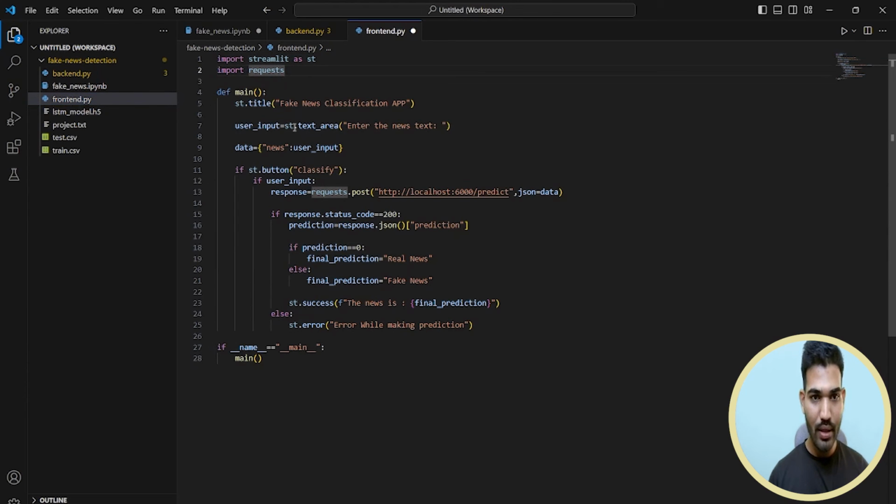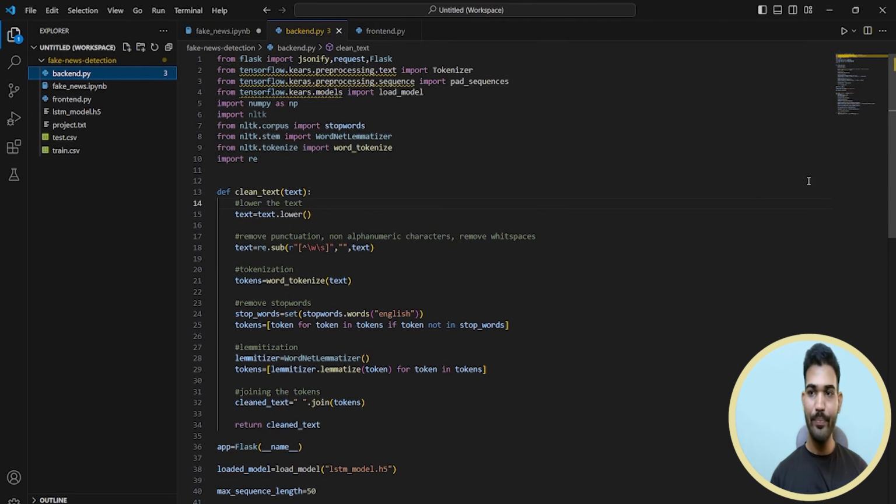We have imported libraries, and the user input is passed to the response as data. I think this is not the text area. It should be text_input. Let's change this. Make sure that you have also changed text_area to text_input. And let's save this. And the remaining part, the prediction, real news, and success. And if we do not get status code 200, it will show an error. Okay, it's fine. Now let's move on to the backend.py.